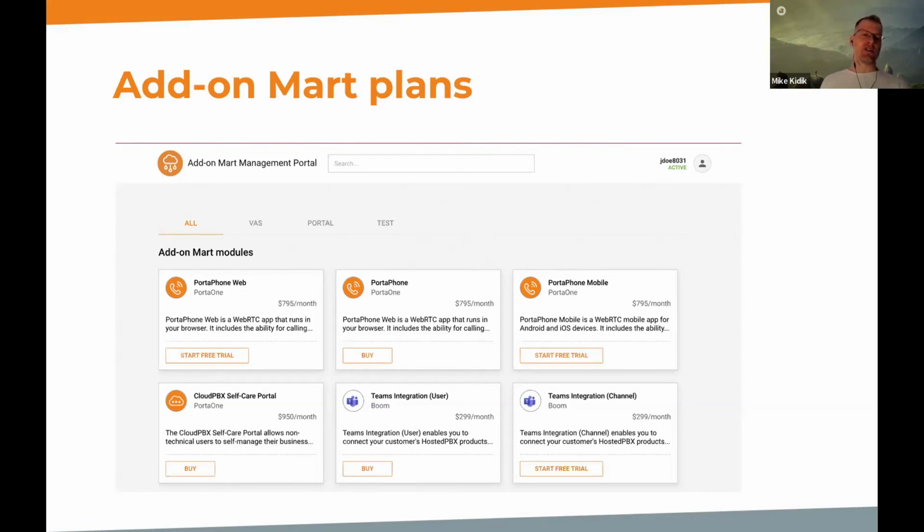The functionality which is related to PortaSwitch is typically payment processors, auto provisioning of various phone models, and so on. But there are also others, as you can see on my screenshot, other modules which are not directly tied to PortaSwitch. For example, self-care portals or the PortaPhone application.